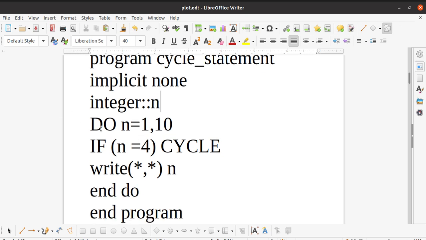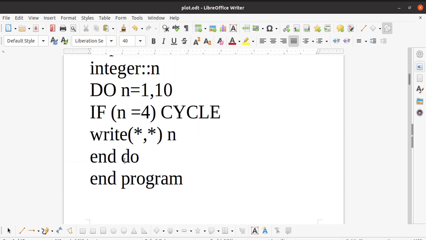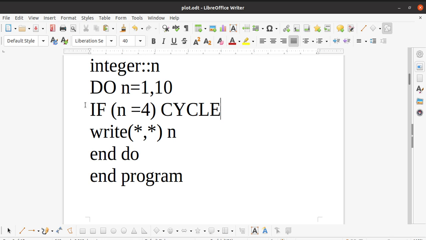As we have seen, cycle is used inside do loop. So inside do loop n takes value 1 to 10. Cycle is used when n is equal to 4 with if statement, and write n, end do. Again, end program. So there is no end if statement. Remember this one, because with this we don't need to use end if statement.